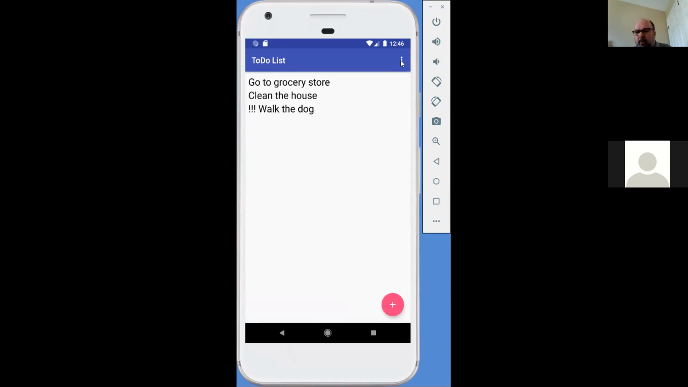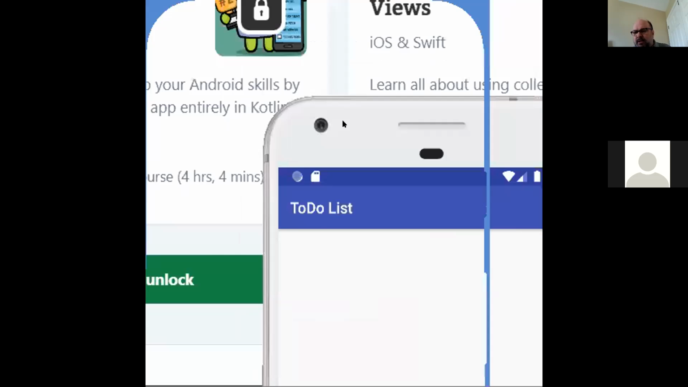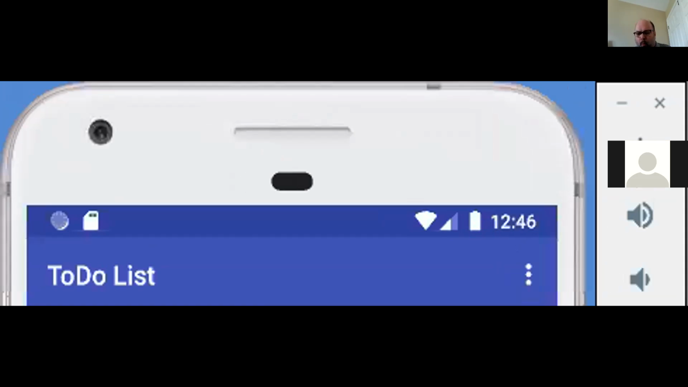Or I can come up here where I've got the ellipsis, the 3 dots, click there and choose delete all, and it'll all be deleted. So that's how this is going to eventually work. I actually have my completed project up here. All right, rather than me doing a lot of typing, I'm just going to put it up there for you.